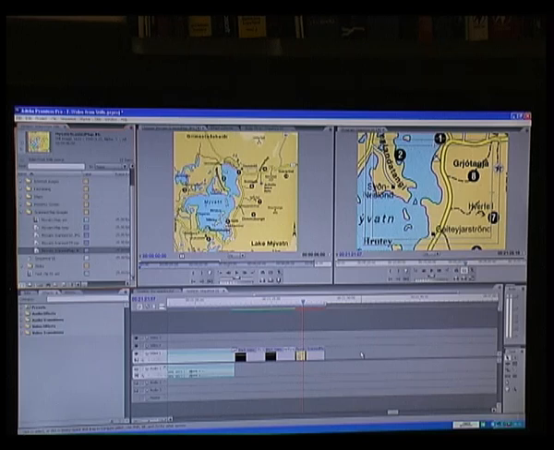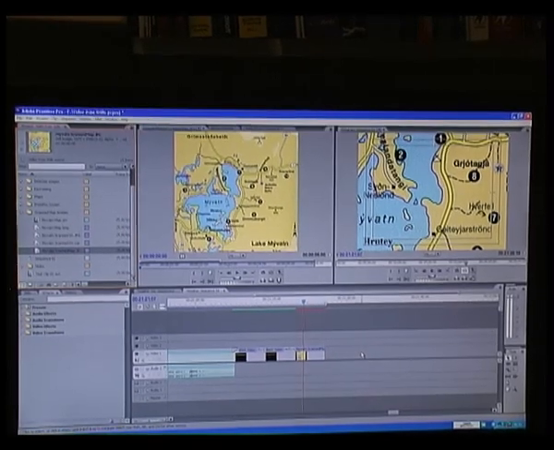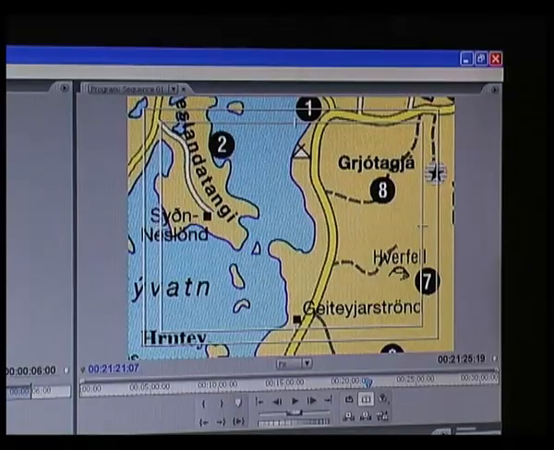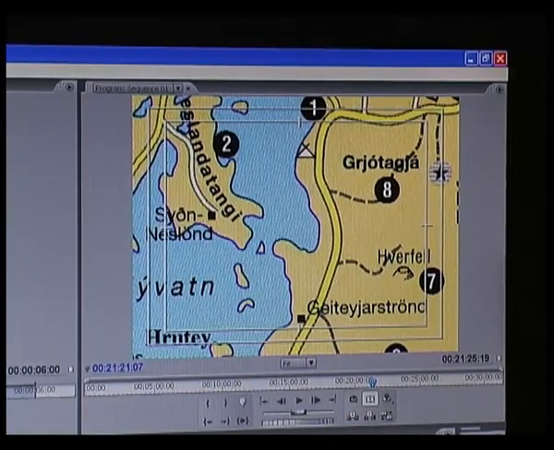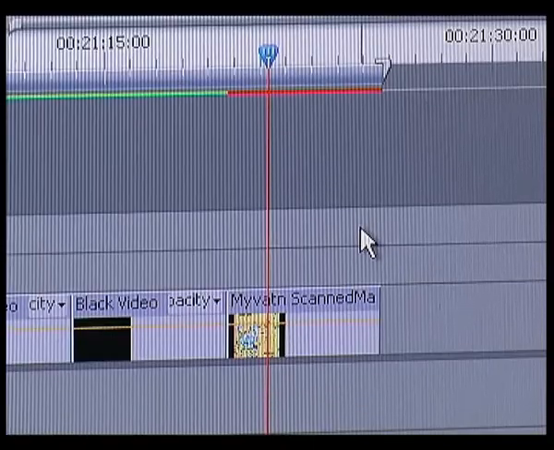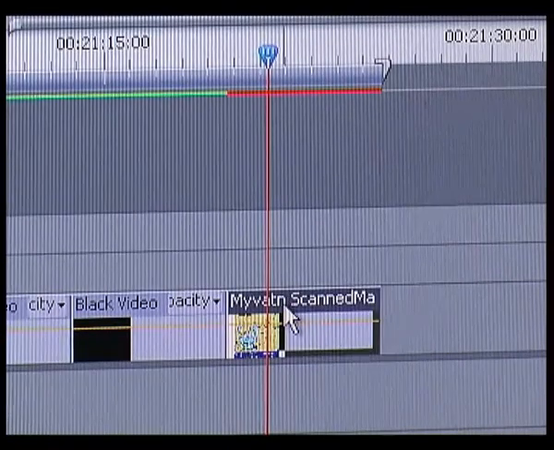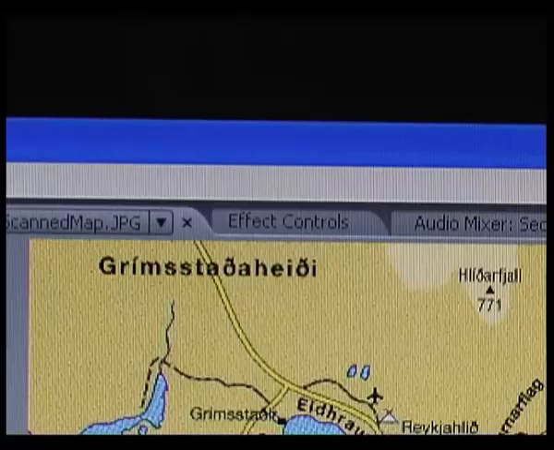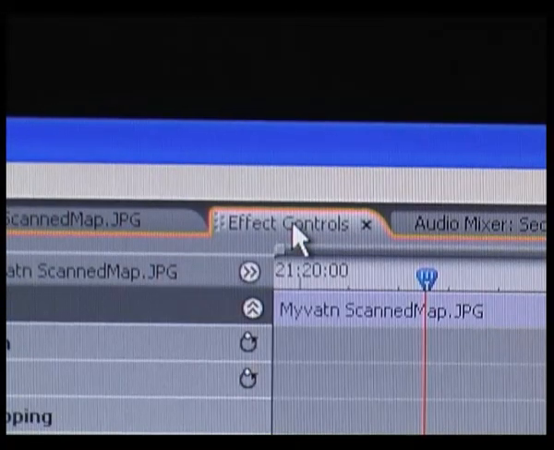Notice the difference between the two monitor views. The source monitor shows the image at its full size. The timeline monitor shows the central part of that image as it would appear on a video screen. To work with the image, you first select it by clicking on the clip in the timeline. Then you click on this tab labelled Effect Controls.